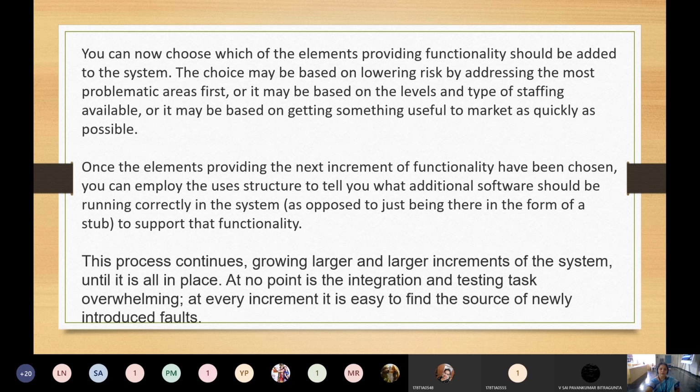Okay, now what is another advantage? So we are developing this skeletal system, the functionality has been chosen, and also we can employ the particular structure. Automatically we are having additional advantages. So how the system is going to be running correctly or not, that is the main thing here, as opposed to just being there in the form of a stub to support the functionality.